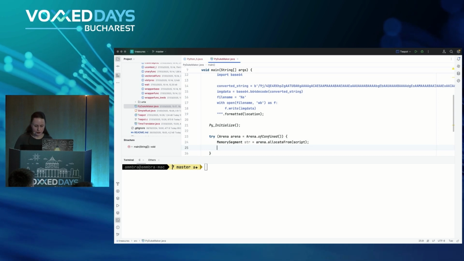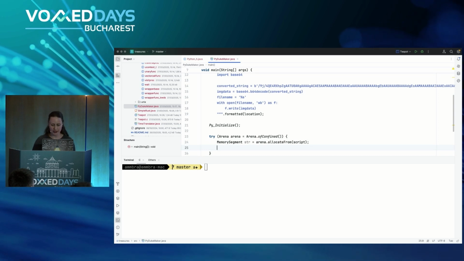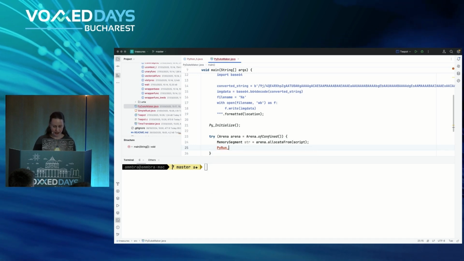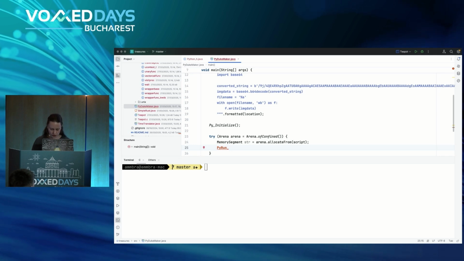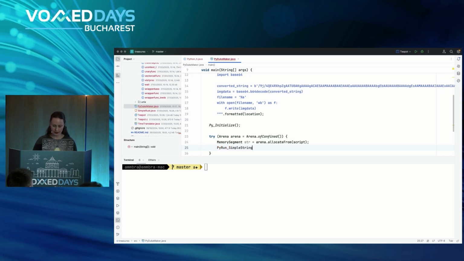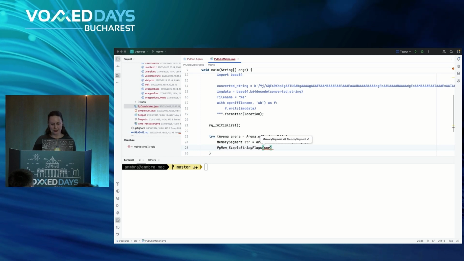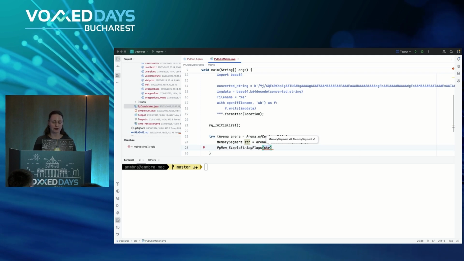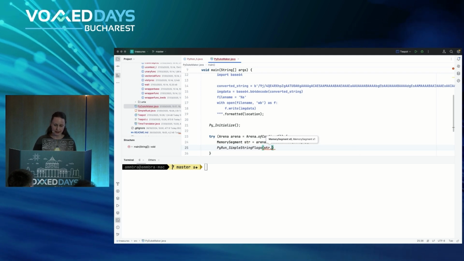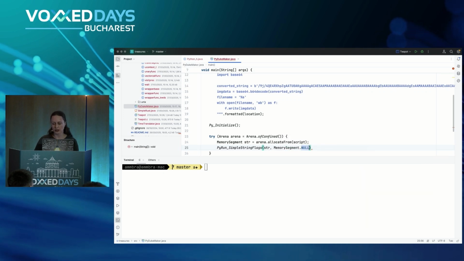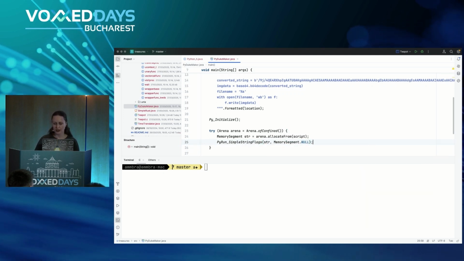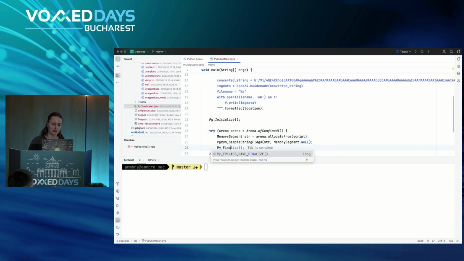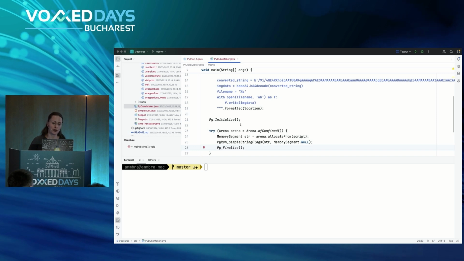And next, what I need to do is say, hey, I want to run my script. And to run my Python script, I need something called PyRun_SimpleStringFlags, I think. I can use my memory segment, and because I don't need to store the result of running this, I don't need it back, I can use MemorySegment.NULL. So I'm not interested in the result of running this native function. And last but not least, Py_Finalize, because I want to be done with this one.